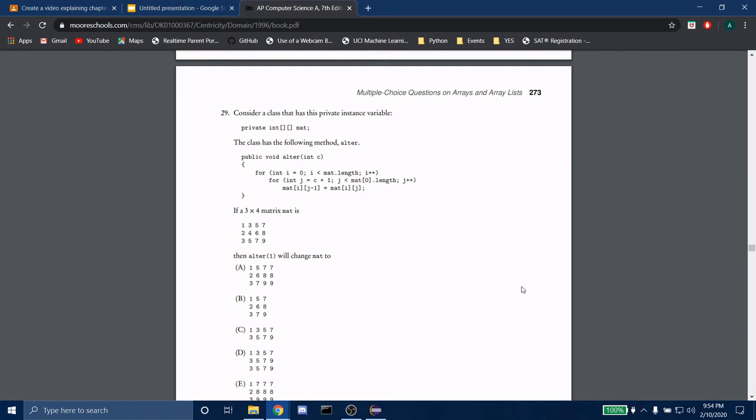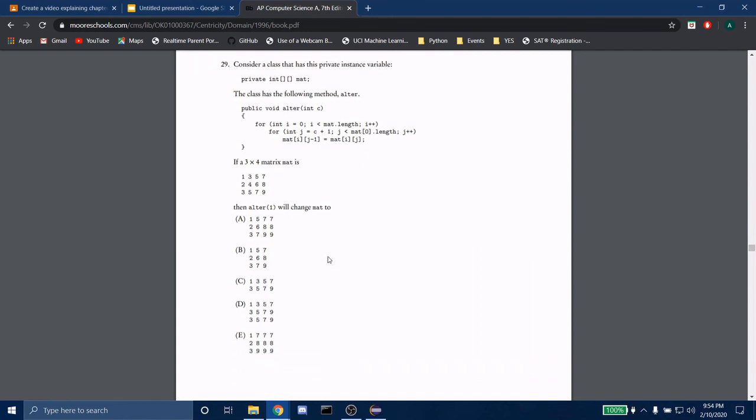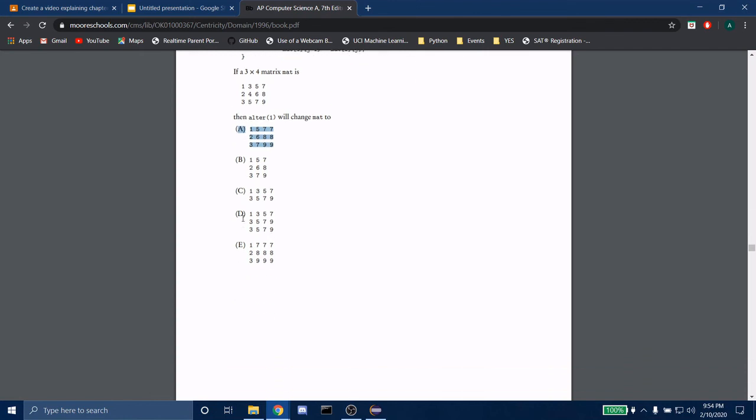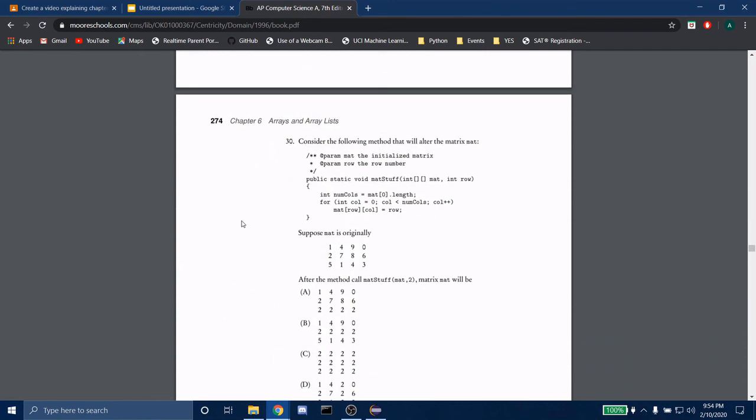Consider a class that has this private instance variable, private int mat. Alter 1 will change mat 2. The correct answer would be A. The method alter changes all the columns, starting at C plus 1, and it overwrites column C. So after running this, it'll create this.